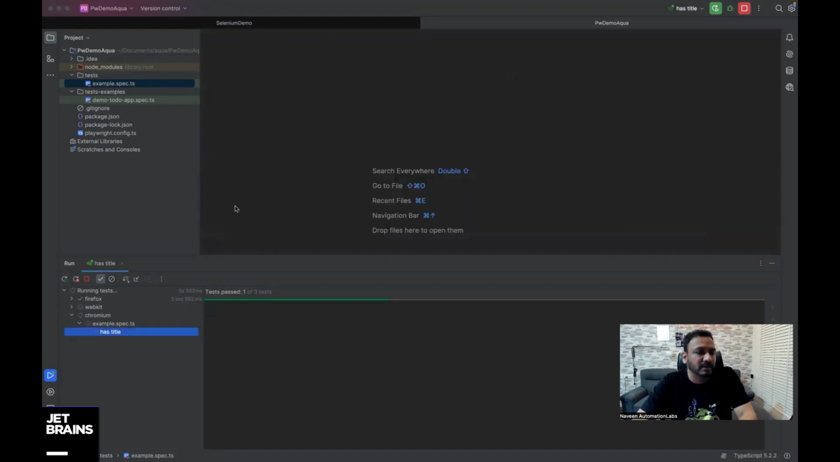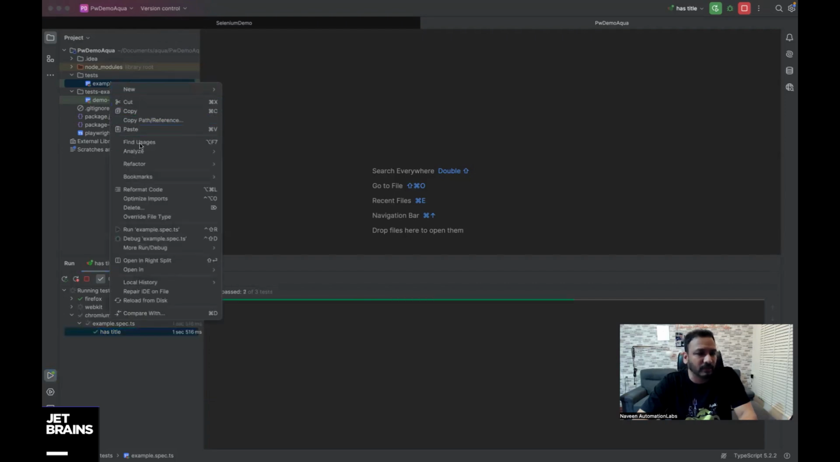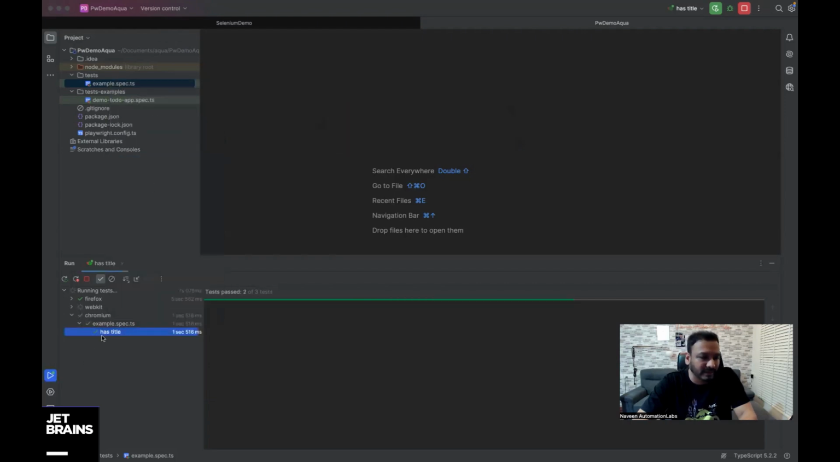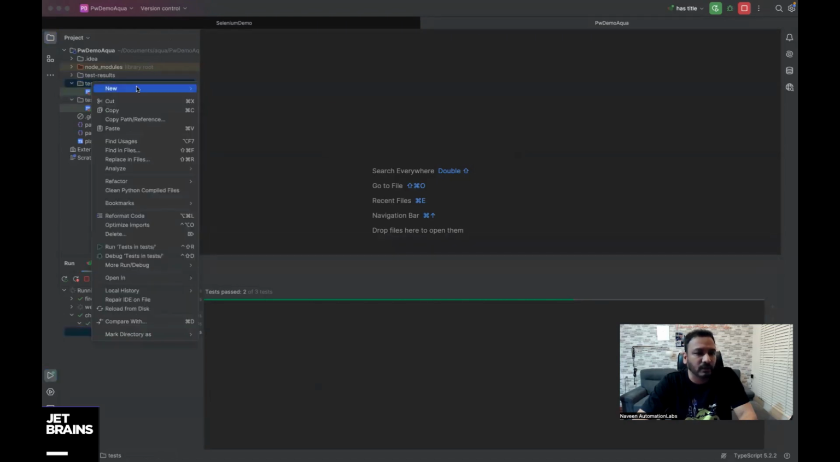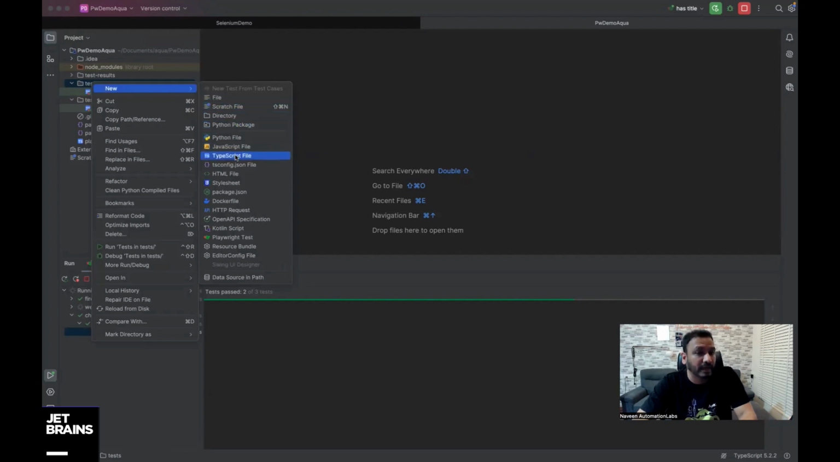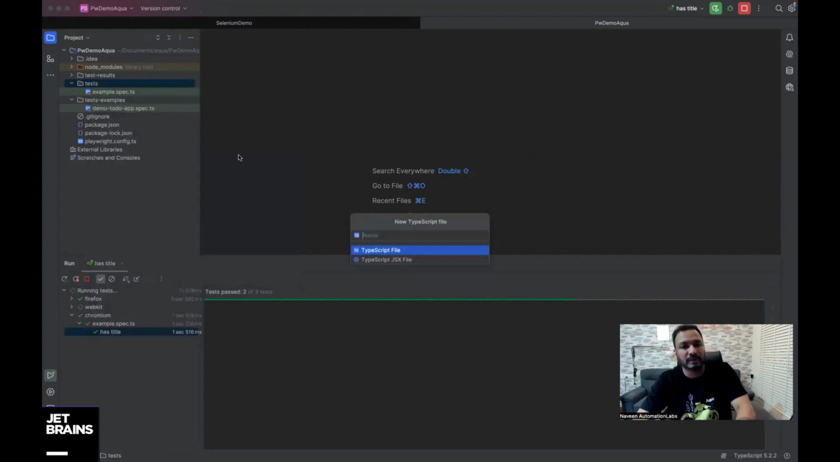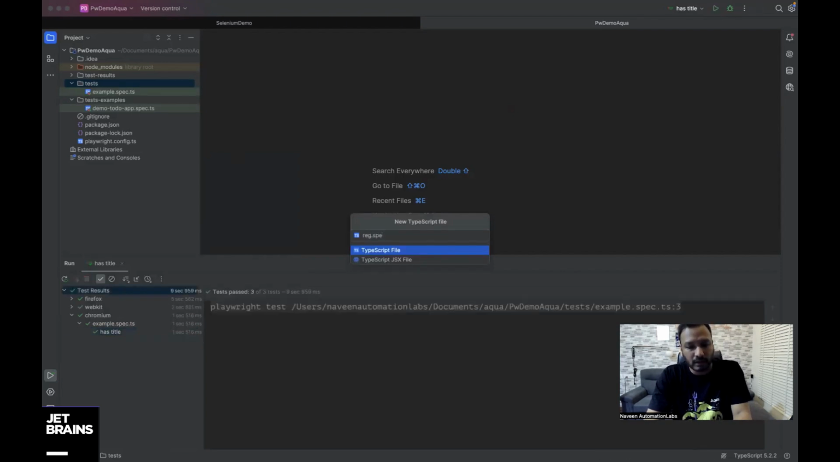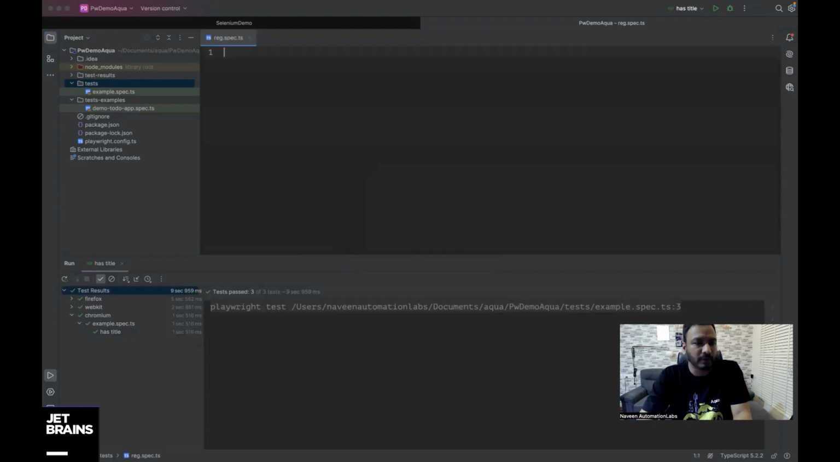We are not bothered about this particular example test. We will do one thing: we will create our own test here. So I'll delete this example.spec.ts from here. But here you can see that this is actually working fine. Has title got passed here. I'll do one thing, just right click on it, go to new, and then create one TypeScript file. Let's see, this is my registration.spec.ts file that I'm going to create here. So you can see that it got created here.